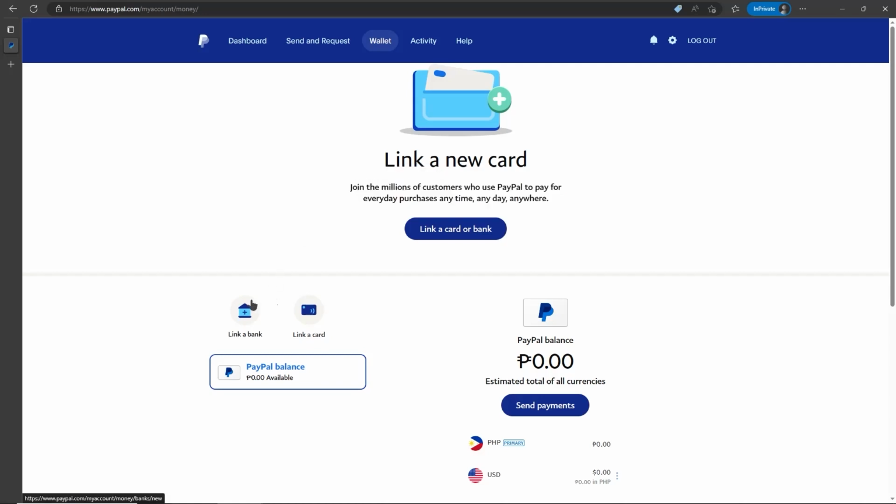So here in link account, if you want to link a bank account or link a card account, the easier way here is the bank account. I would recommend this because you don't have to do much confirmation after you have linked your bank account, after you have provided the details for your bank account.